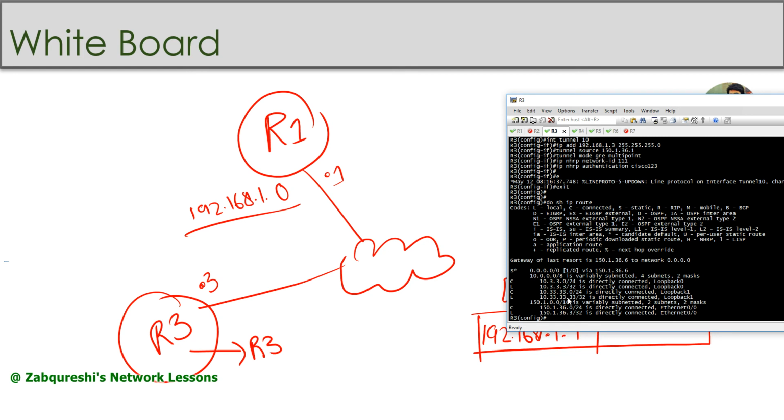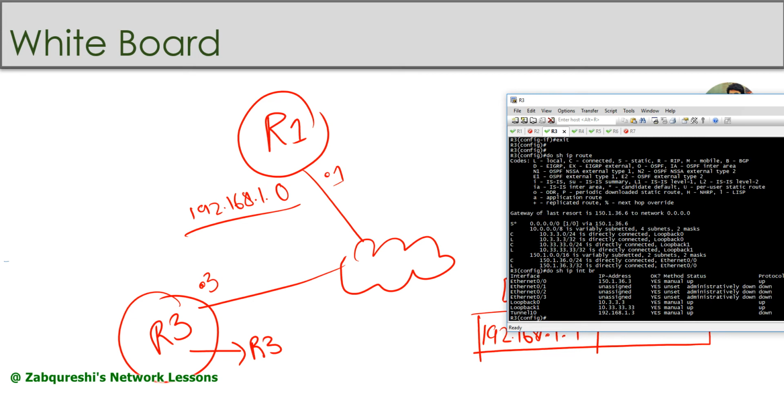Yeah, I'm on R3. And what about the tunnel interface? Let me see. Do show IP interface brief. I have this interface, right? Why is this showing in my routing table?